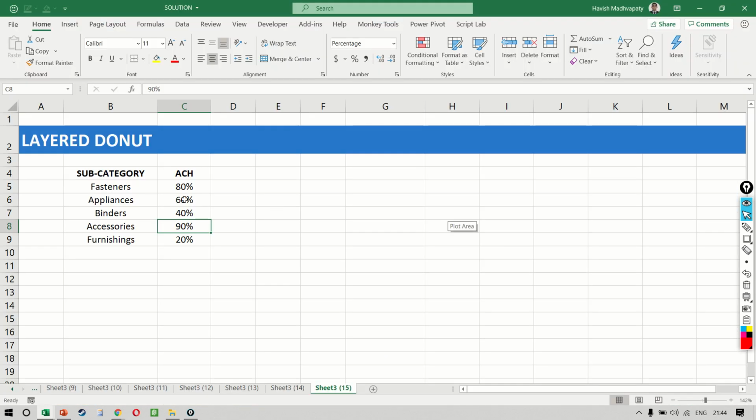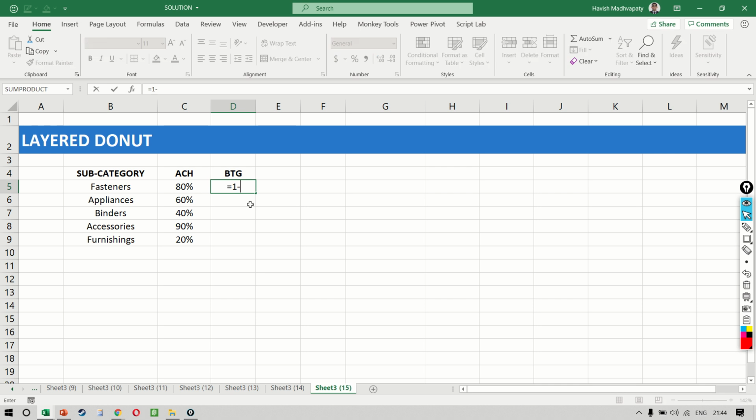Let's see how we can do this on Excel. So for these 5 subcategories, I already have the achievement percentage. What we want to do is find the balance. So I call this the balance to go. And this would be nothing but 1 minus the number, which gives us 20, 40, 60, 10, and 80. Obviously, if the number changes, then the balance changes correspondingly.